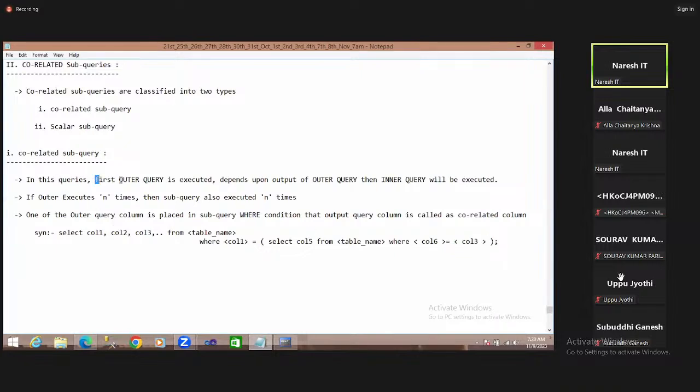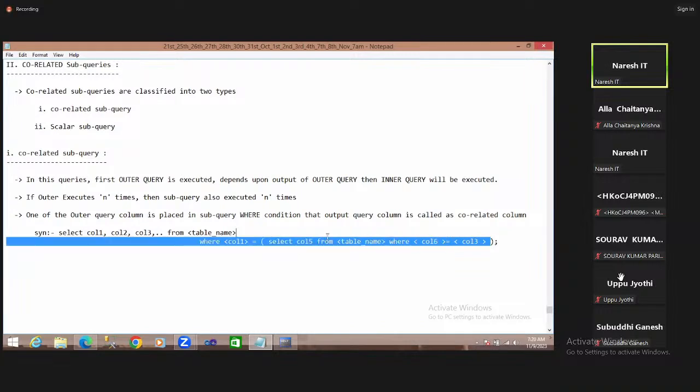In this query, first the outer query is executed. Depending upon the output of the outer query, the inner query is executed. That's why the outer query is executed first. Column 3 returns some value, na? That value is placed here. Based on this value, the inner query is executed.